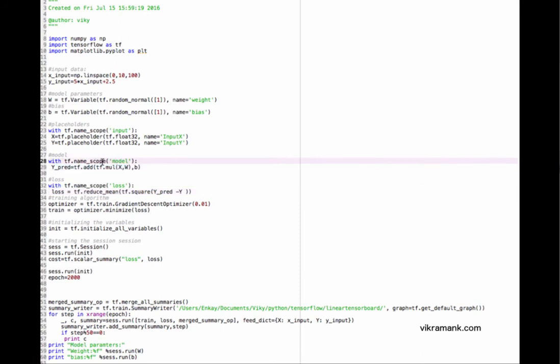I'm going to group it under the name scope model, and I'm calculating loss, and in order to visualize loss in my TensorBoard, I'm going to give it a loss. And in every single epoch I'm going to store my loss and see it in my TensorBoard. So I'm going to add a scalar summary here for loss, followed by the merge summary function and the summary writer. And here I'm giving the path to my folder, and this is just a path to the folder, and this is the graph session.